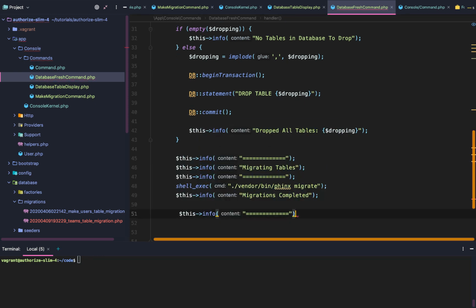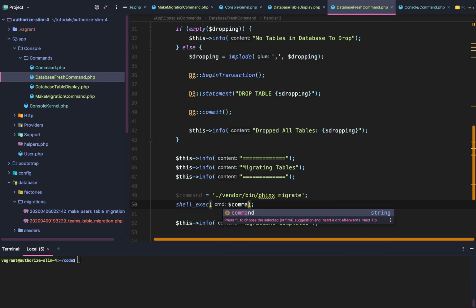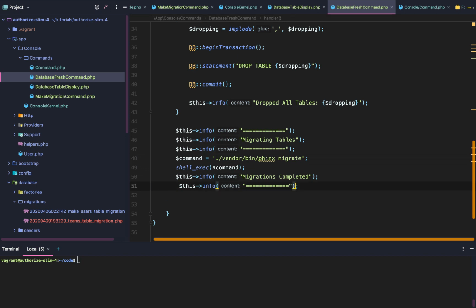Next, we're going to do another line. And let's do this. Let's do command equals /vendor/bin/phinx migrate. And we're going to do shell exec command, and then we're good to go. We're going to do migrations complete, just like that. And then we're going to go back here, and we're going to do command equals, and then we're going to do /vendor/bin/phinx, and then seed run.